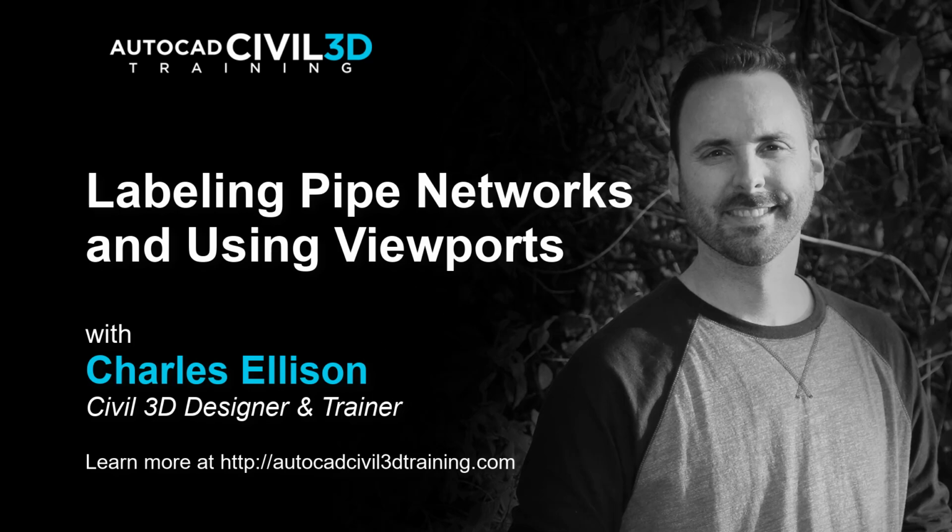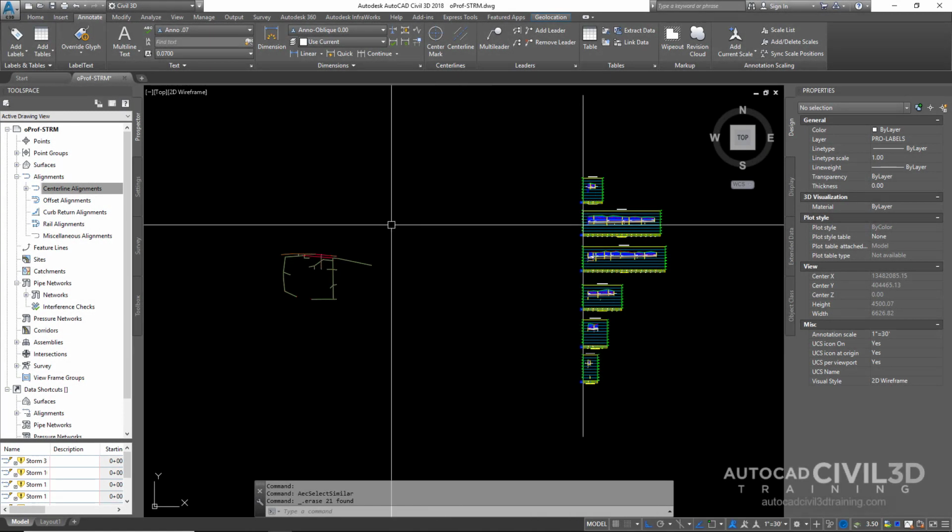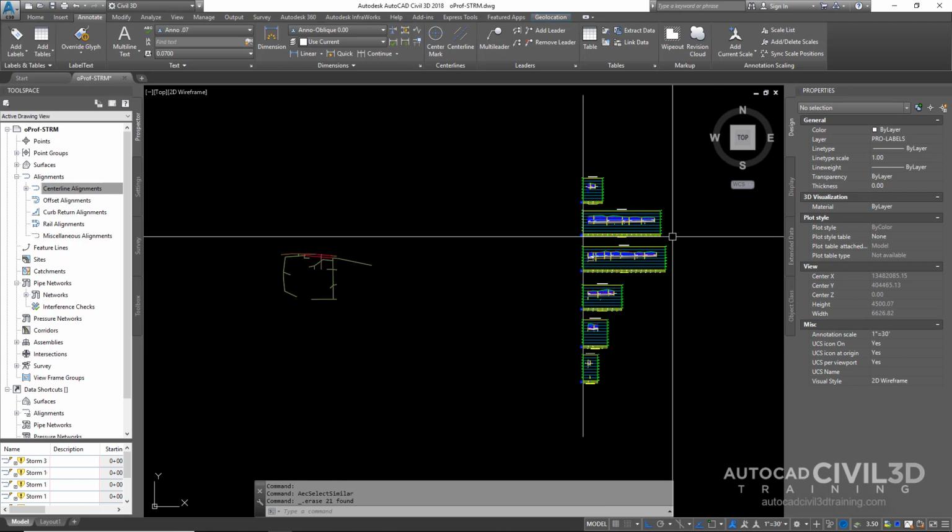Today we'll be continuing our look at viewports and how they can be used in conjunction with labeling our pipe networks. Let's take a look. Let's label up some pipe networks. I've got my plan view right here and my profile view.